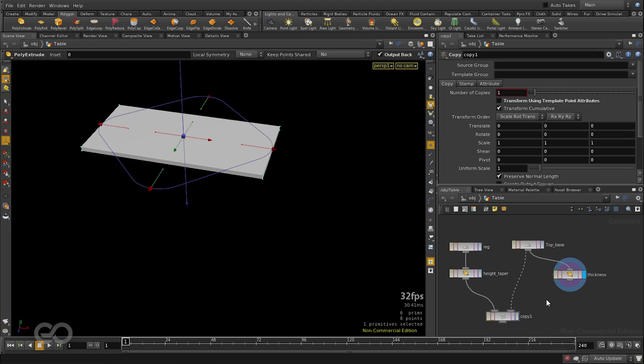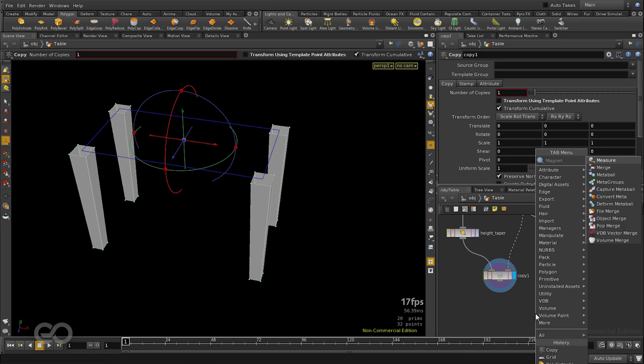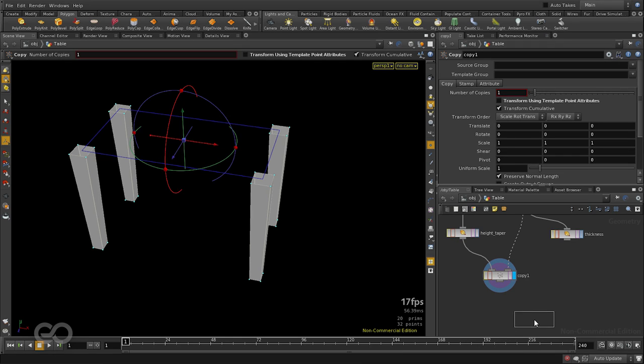I don't actually want them separate. So we can't actually have the display flag turned on for both of them at the same time. So instead what we need to do is use a merge node. So I'll type tab, merge, I'll bring in a merge node.